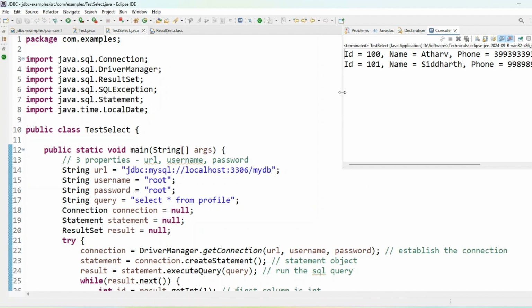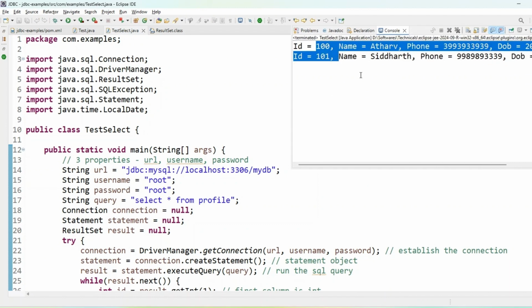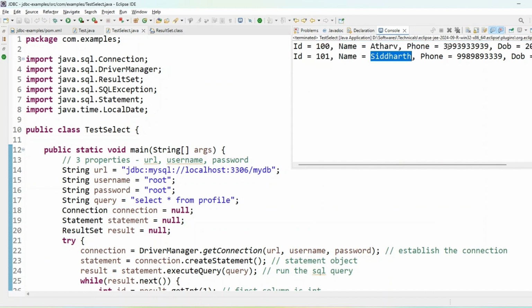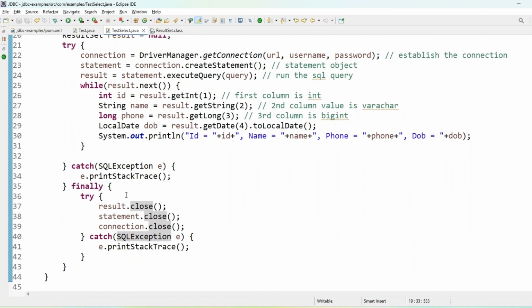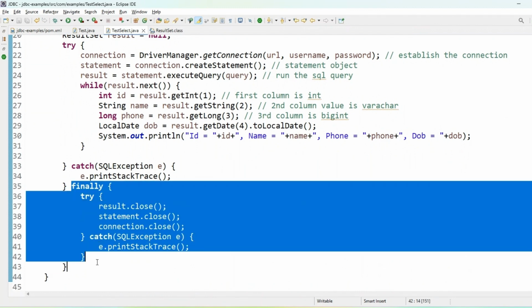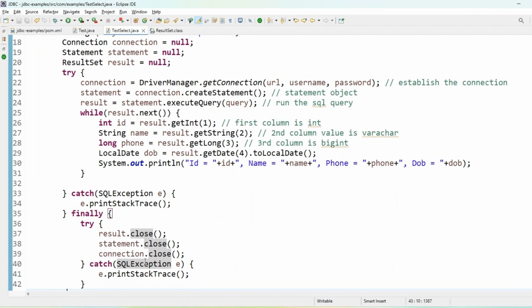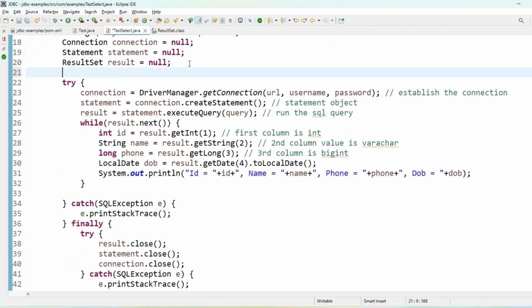Look at the output. It is getting both the records, ID 100 and 101, Athar and Siddharth, and their phone number and their date of birth. And I told you that whenever you create the SQL resources, you have to close them mandatorily. But Java's modern syntax gives you the try with resources syntax. What is the advantage of using that? Try with resources automatically closes all the resources. And you should always use try with resources only for those instances that implement AutoCloseable or Closeable type.